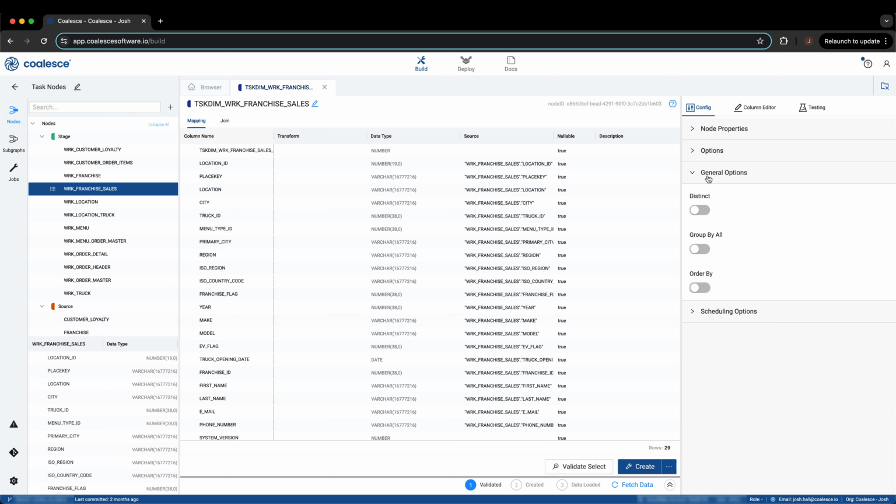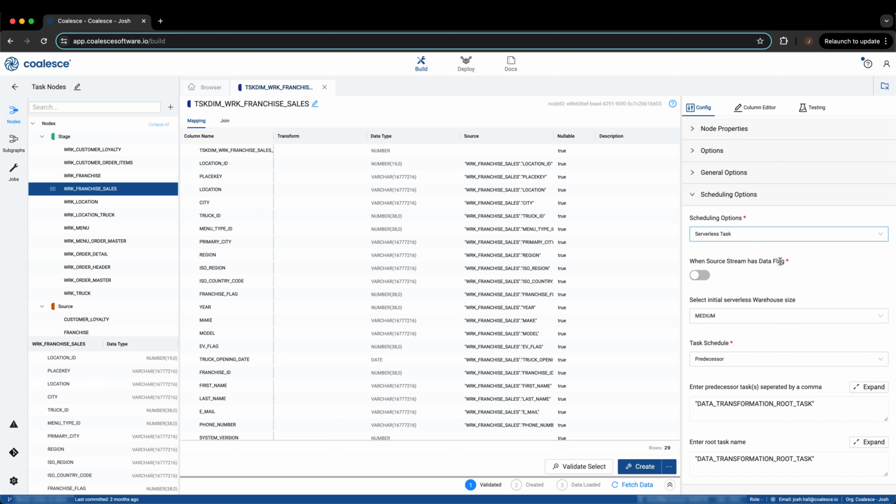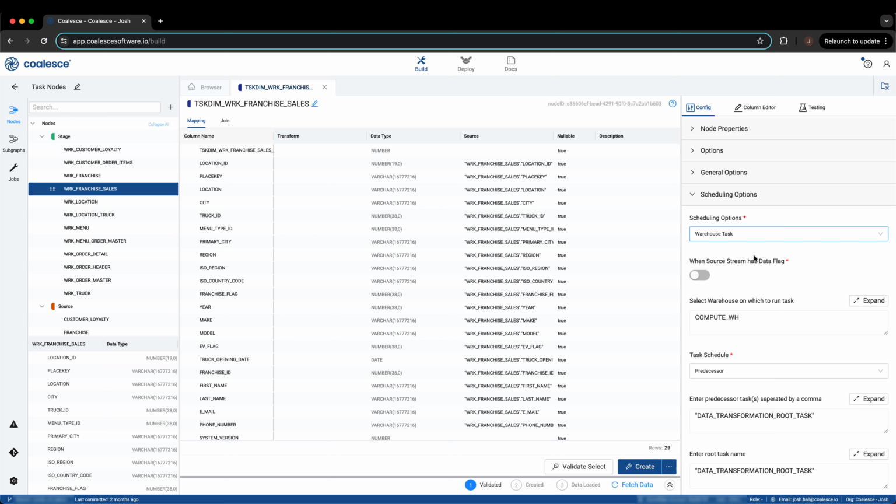When development mode is toggled off, the scheduling options configuration will appear. The first configuration option available is the scheduling mode. The schedule mode specifies whether a warehouse or serverless compute is used to run the task. When warehouse task is selected, you must provide a valid Snowflake virtual warehouse within the Select Warehouse on which to run task input box. When serverless task is selected, the task will execute utilizing Snowflake serverless compute, using the serverless warehouse size you select. Additionally, there is a toggle for the When Source Stream Has Data flag.